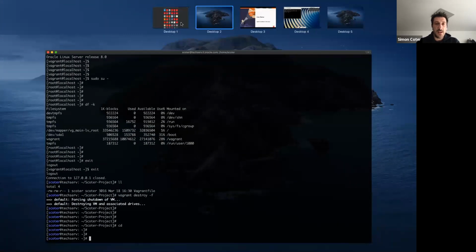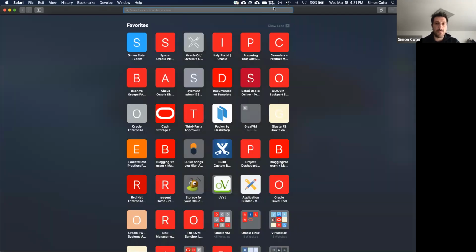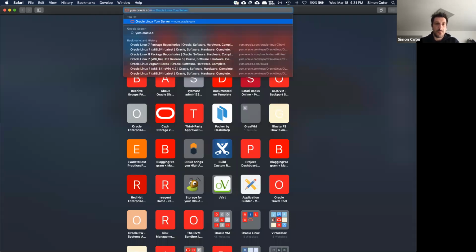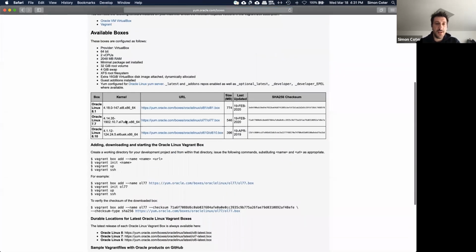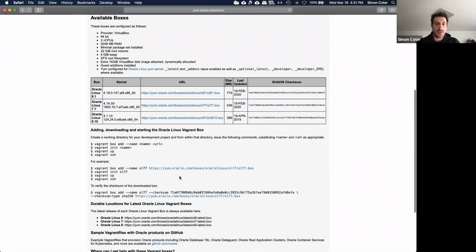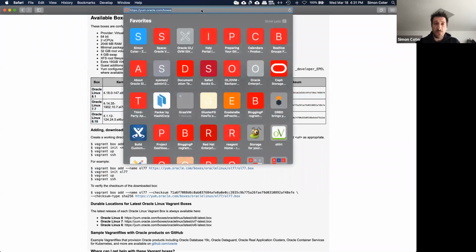That said, let's see here. Only one moment. On yum.oracle.com/boxes, as you can see here, we have Oracle Linux 8.1, 7.7, and 6.10. And those are the URLs of the boxes that you can get, right? And here are commands on how to get access to those boxes. So here you have an example. Those are the boxes available for Oracle Linux.